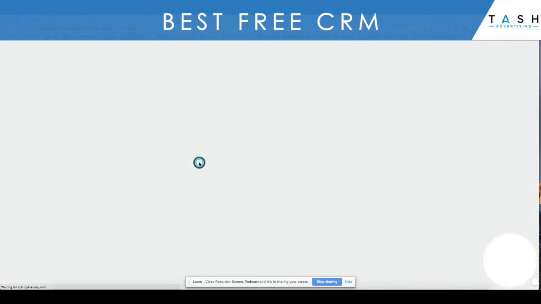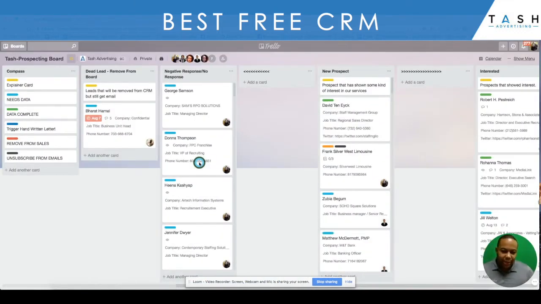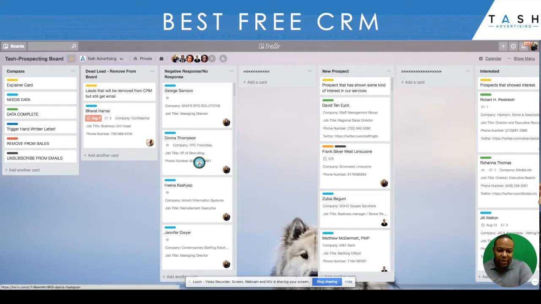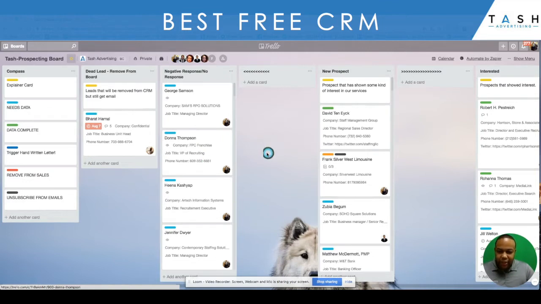Also, when you set due dates, Trello will send you an email to let you know, hey, this is what you have. You have this due date set for this card or this person. So it also gives you reminders, which is pretty cool.